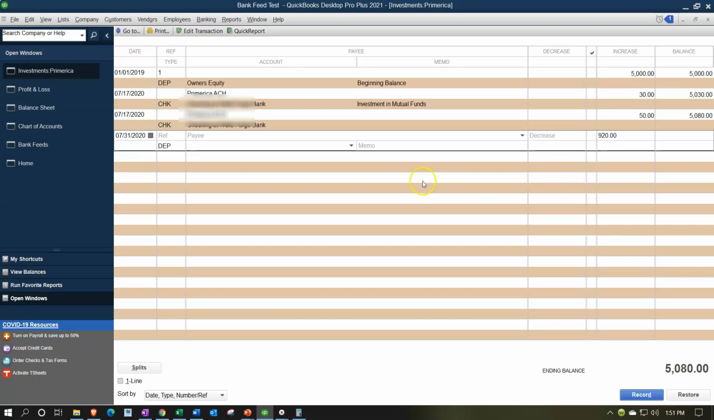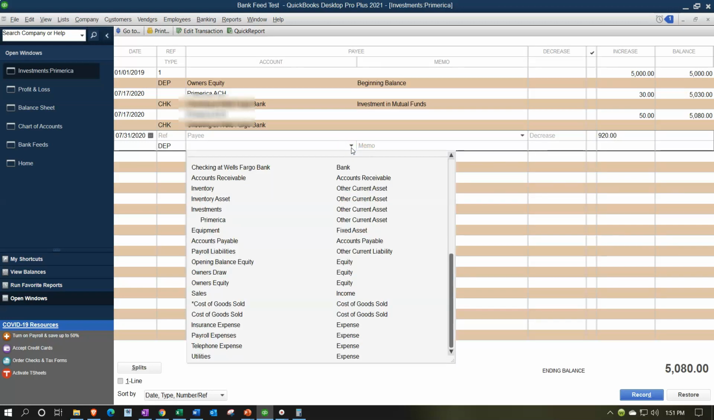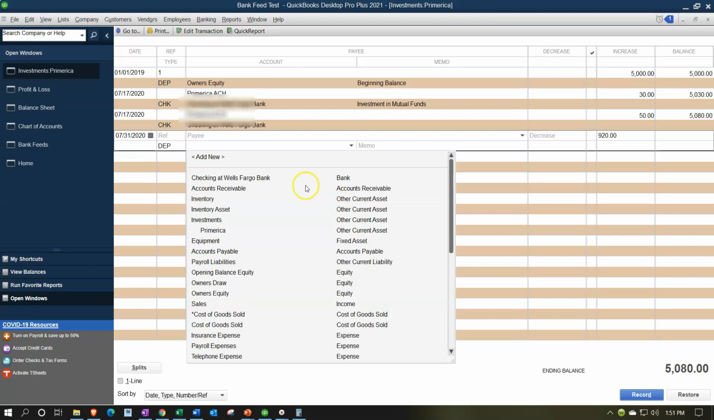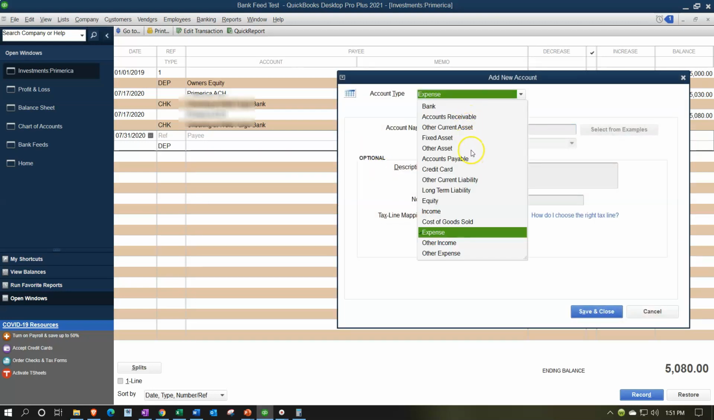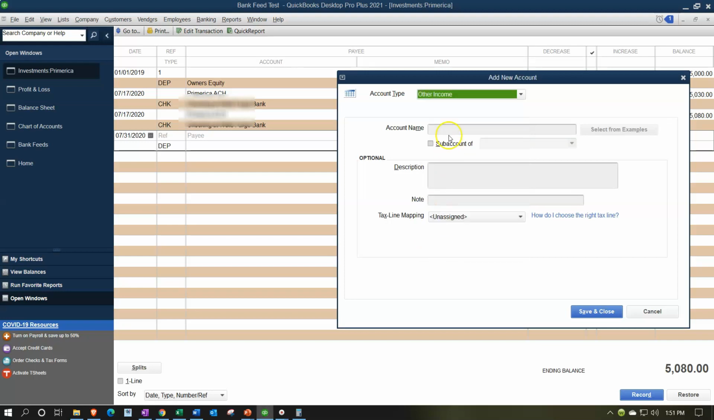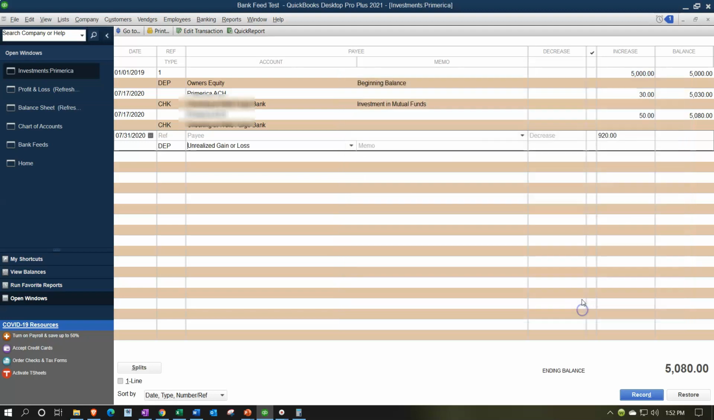And then the other side needs to go to an income type of account. So I'm going to set up a new account here. I'm going to say I need a new account, and I'm going to make it an income account, but not just a normal income account. I want it to be in other income down below. And so I'm going to call it unrealized gain or loss. So that means whether I have a gain or loss, I'm going to put it here and it'll net itself out. Or you can put unrealized gains and unrealized losses separately, but you have to net them out normally. I think that'd be the easiest way to do it. And then I'm going to say save and close.